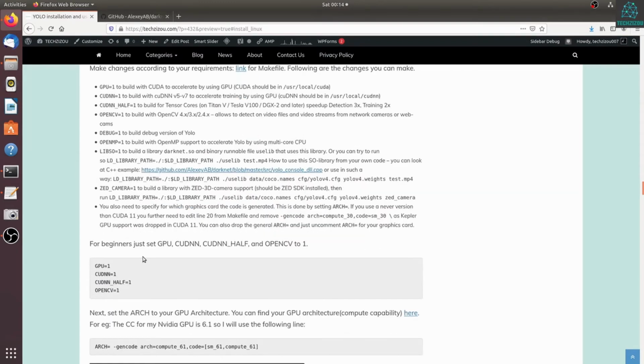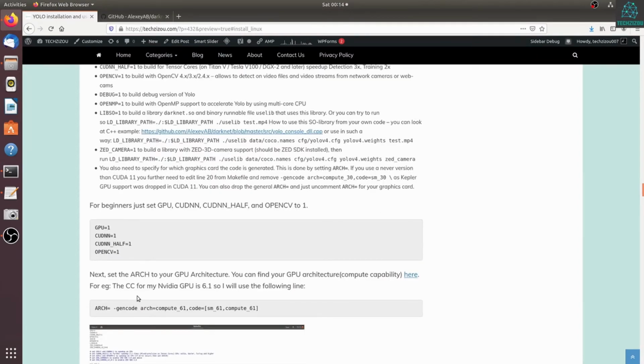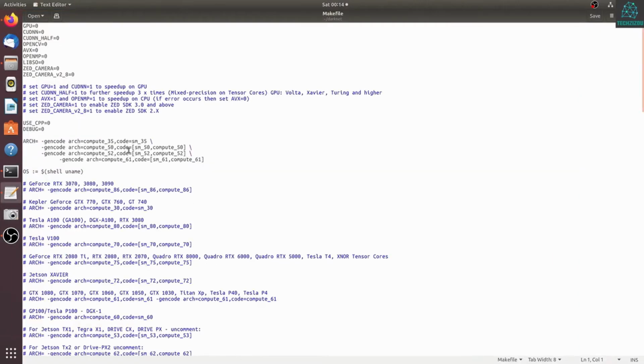So right now all I want to do is change these values in the makefile: GPU, cuDNN, cuDNN half, and OpenCV, and then lastly this architecture. I'll show you how. First make changes over here, change this to 1, this to 1, this to 1, this to 1. Now we have to set the architecture over here.